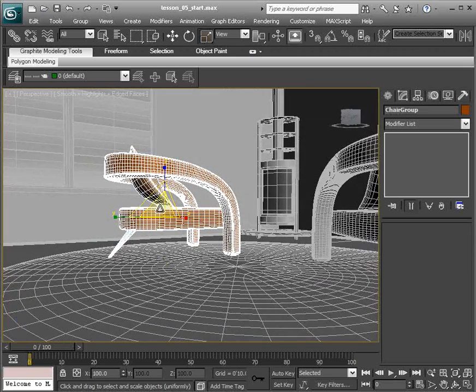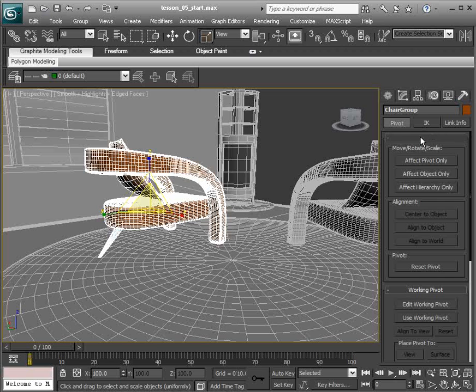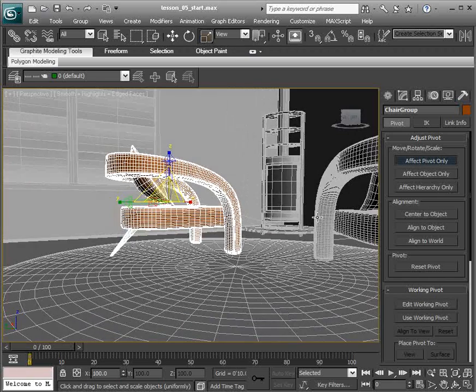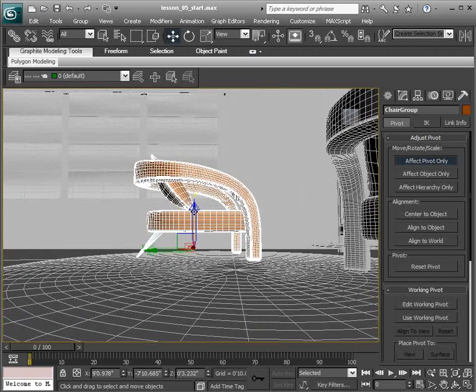Let's say that I want to actually scale it from the ground up. Well, we can change the pivot point for this group or model, whatever we're working with. So we're going to go over here to the hierarchy panel, and under here there's a rollout called Adjust Pivot. I want to only affect the pivot, so I'll select Affect Pivot Only. Now we can modify the pivot either by choosing some of these buttons, or we can just take that pivot and, let's say, just move it down closer to the ground.